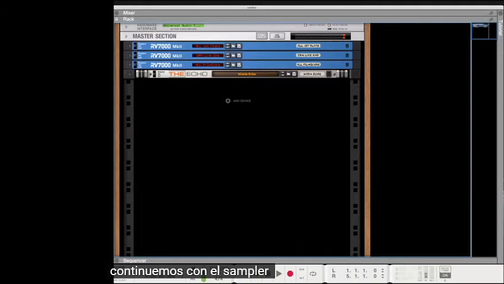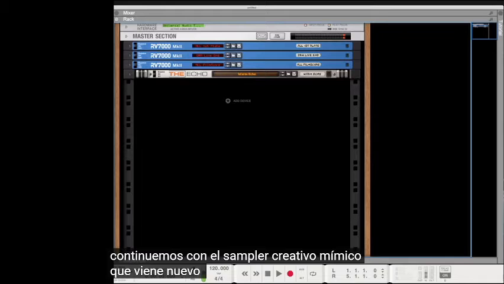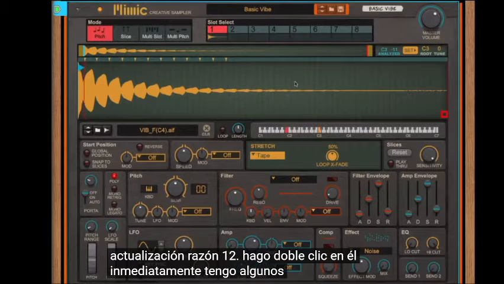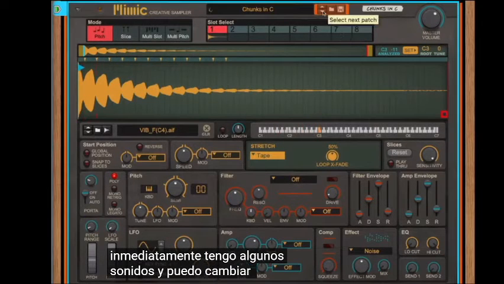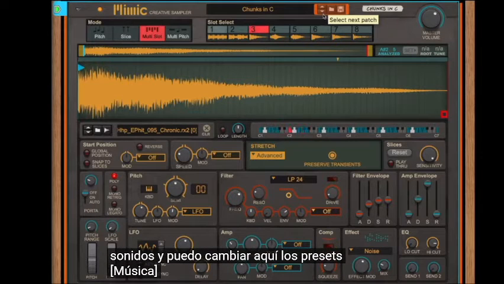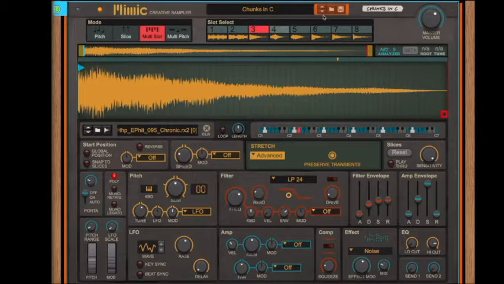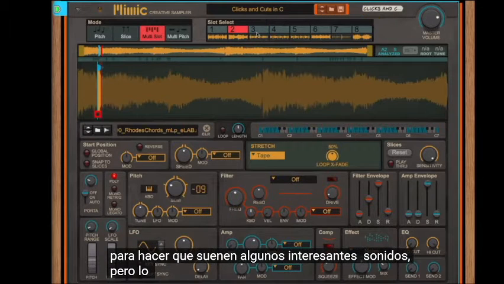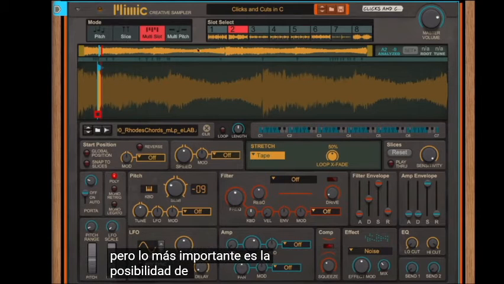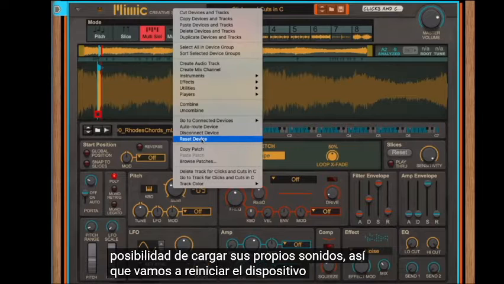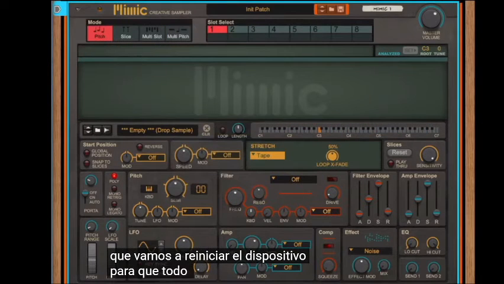Let's continue with the Mimic Creative Sampler that comes new with the last update, Reason 12. I double click it. Immediately I have some sounds and I can switch here the presets to play some interesting sounds. But the most important is the possibility to load your own sounds. So let's go to Reset Device. So everything is empty now.